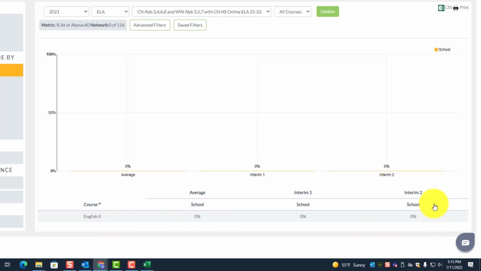So for interim 2, you see that 0%. Now we are still in the window of testing, so it could be that not all of the Asian students have completed interim 2, English 2. But at this point, this is what this means. So you see 0% for interim 1, 0% for interim 2.